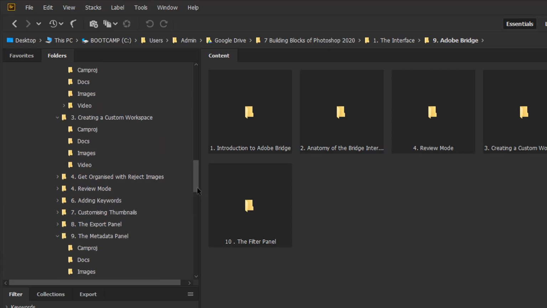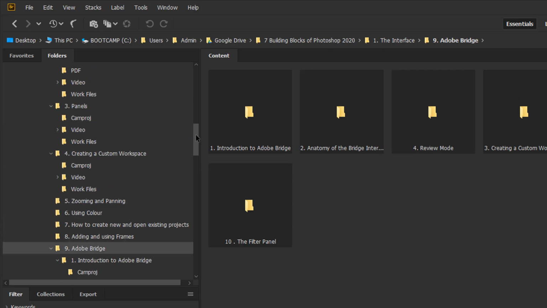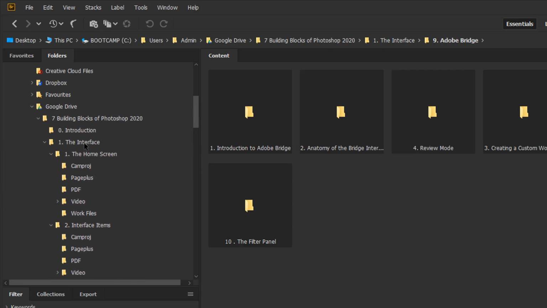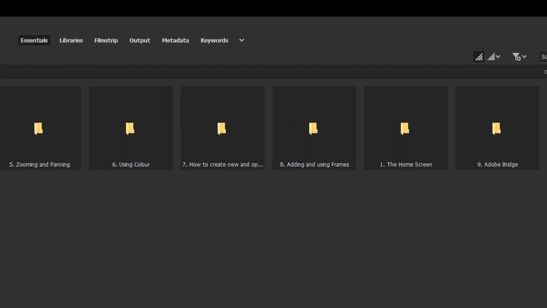But what I can do is, just so I can get quick access to this range of panels, use Adobe Bridge. Just like I've navigated to the one before, I need to find Adobe Bridge. So I'm just going to go up to my interface. So I've now got, in the content area, all the folders that are in the interface folder. And what I want is Adobe Bridge.